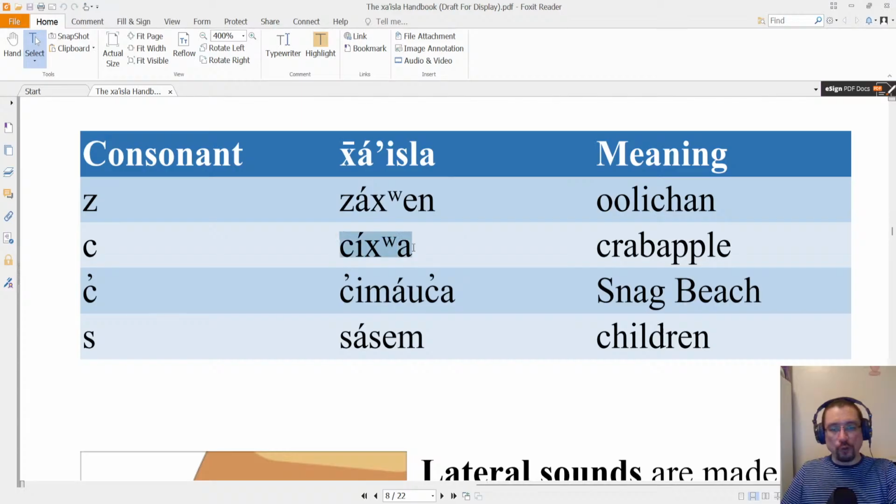Tihua. And this is another word that's commonly mispronounced. I hear a lot of people say chikwa. So this is T. It's not CH. There is no CH sound in the xa'isla language. It's T.